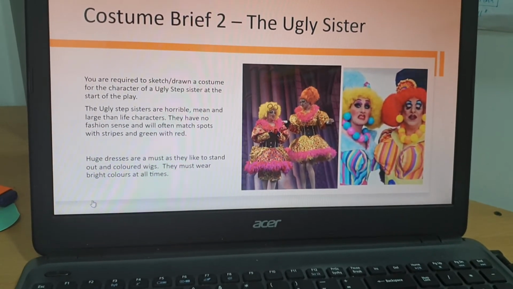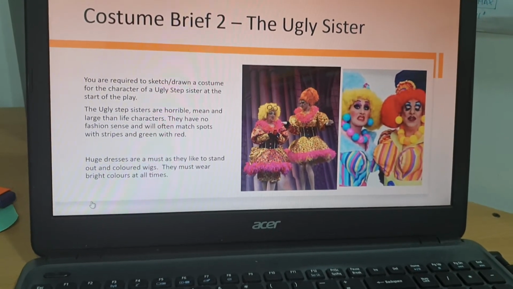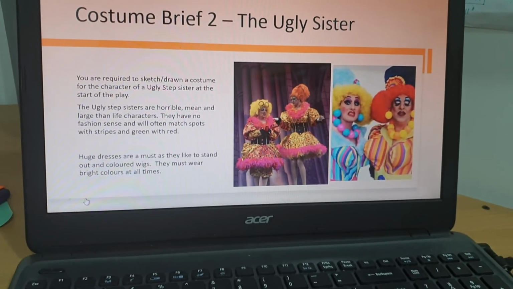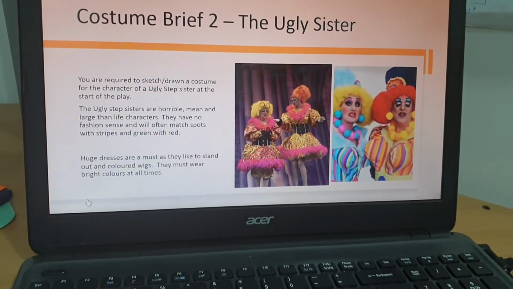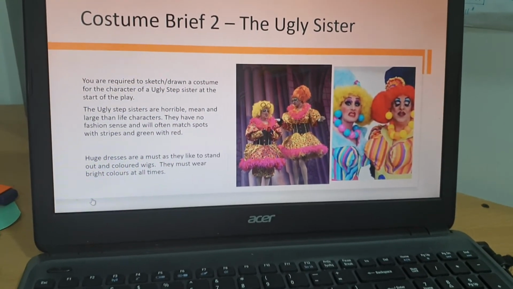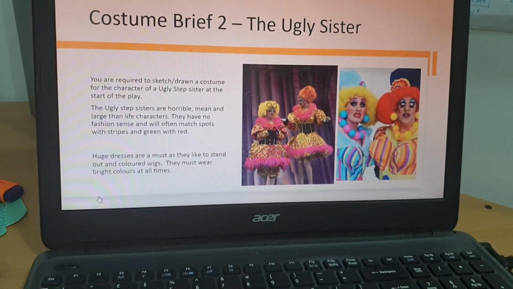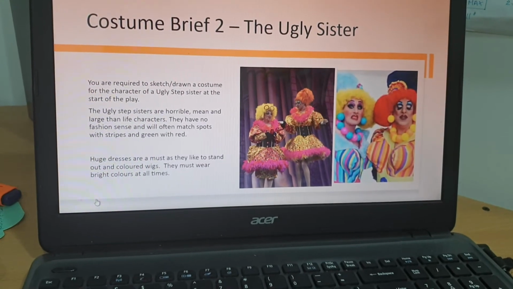They are horrible, they are mean, they are larger than life. That means they're really big characters. You want big, bright characters to really stand out. And that's one of the important things, because the Ugly Sisters are usually played by men, and as we learned before, they're called a Panto dame. So you want to make them stand out, okay?